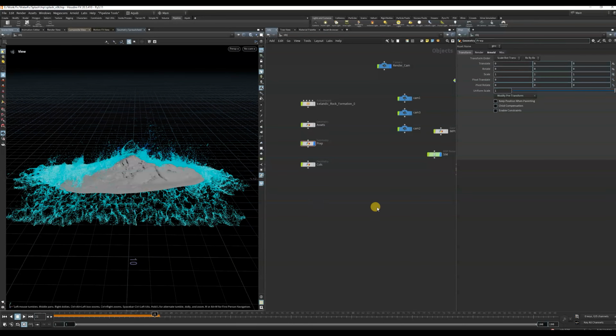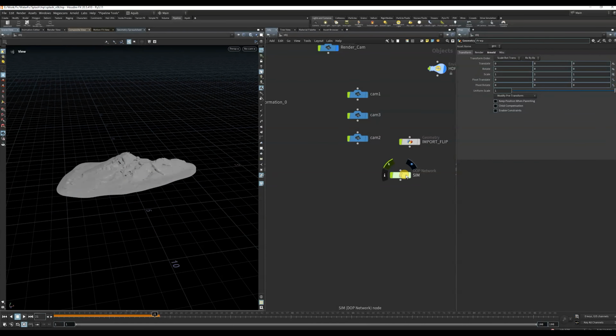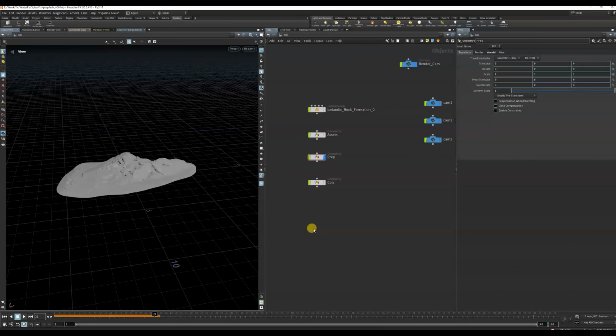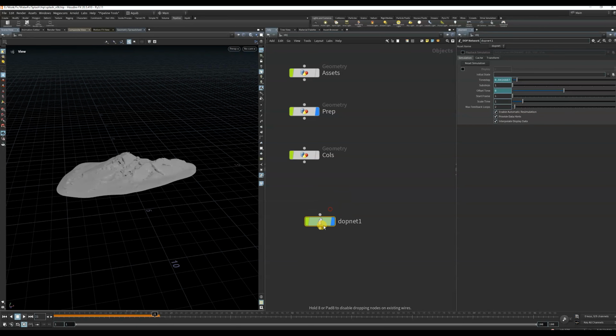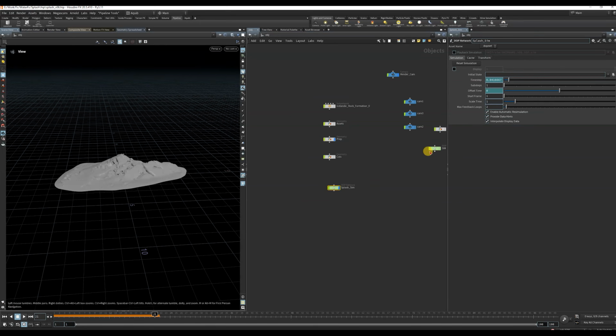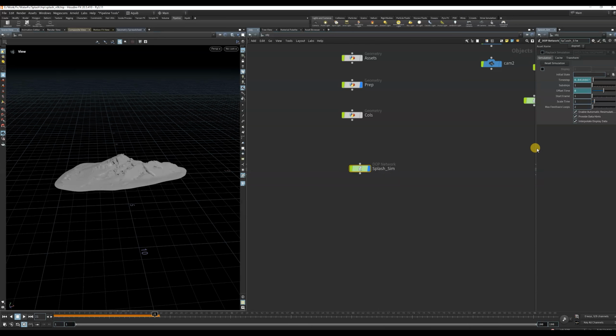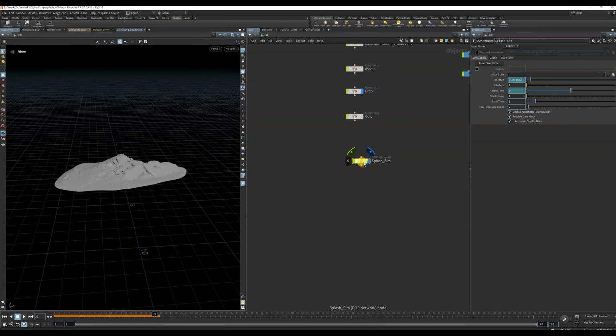Yes, so in this part, I will show how to create this simulation setup. Okay, so first of all, we need a DOP network. So this is our DOP network, and we call it a sim. So splash sim, whatever you want. Okay, so you just change the name. So this is the splash sim. This is the DOP network.